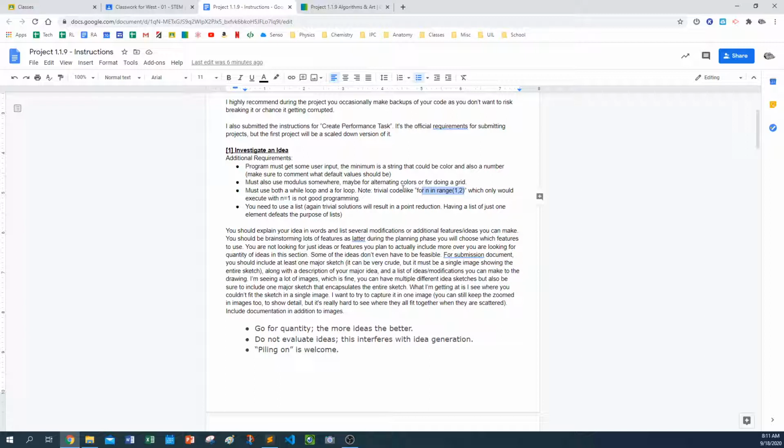So you need to have some for loop where it's actually iterating over multiple items. And a while loop that also doesn't just execute one time. It has to actually loop over and over again. You also need to use a list. So again, no trivial solutions. If you have a trivial solution for a list, for example, a list containing only one thing, it shouldn't just contain one item. It should contain multiple items.